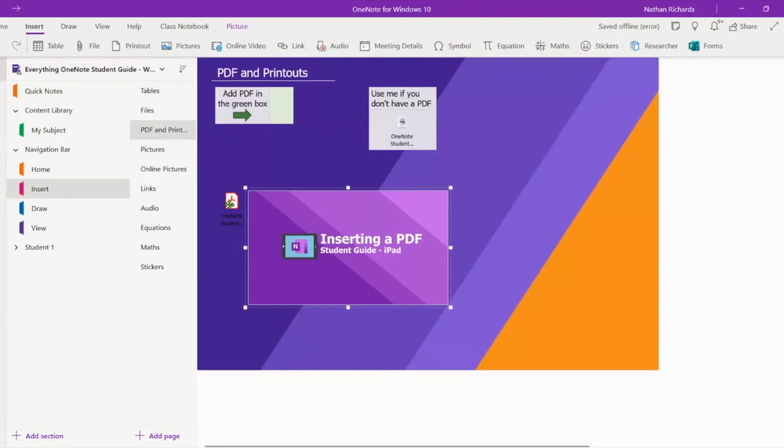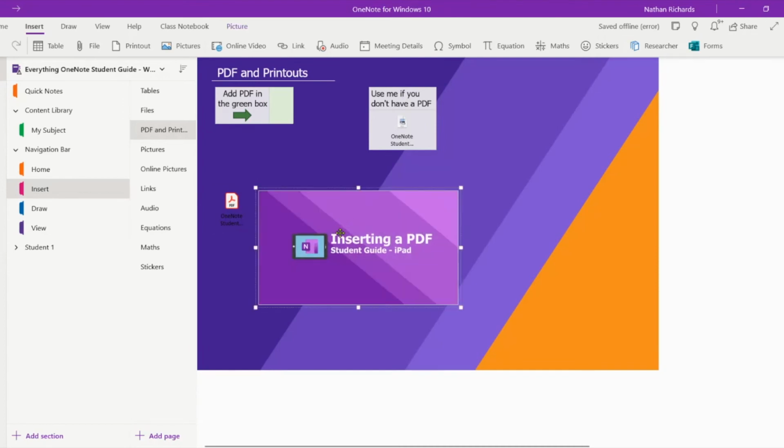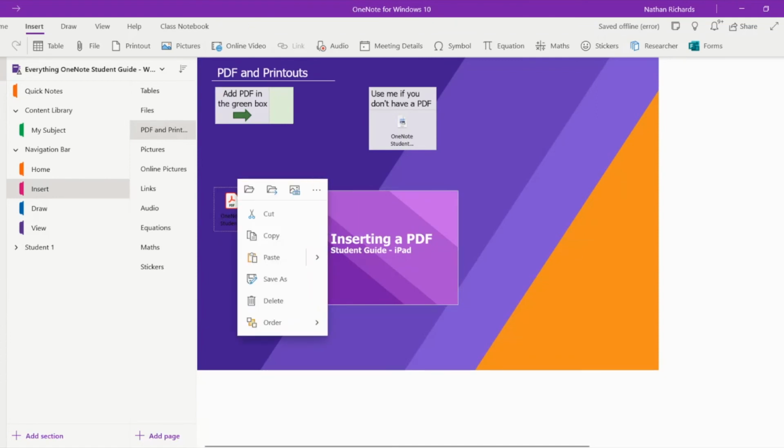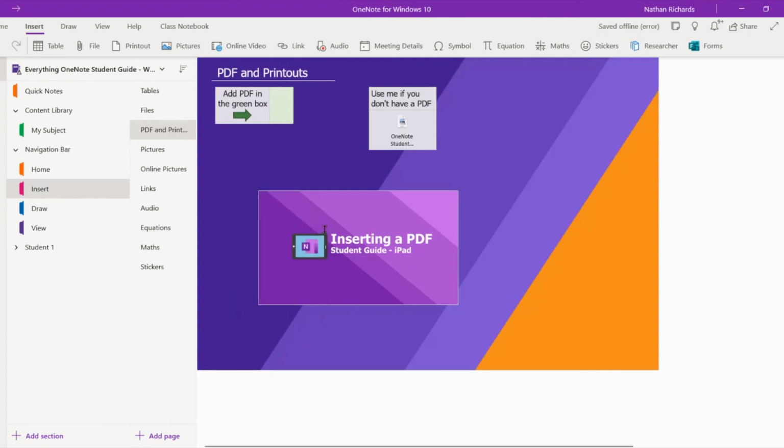Now, it will provide you with both the file, so actually the file is in here twice, and the actual printout version itself. Now, if you don't need the file, I would recommend that you get rid of it. So if you just want to see it visually, we come over to this one, we right click, or we click on delete on our keyboard as well, so we don't double up and have two of the same thing.